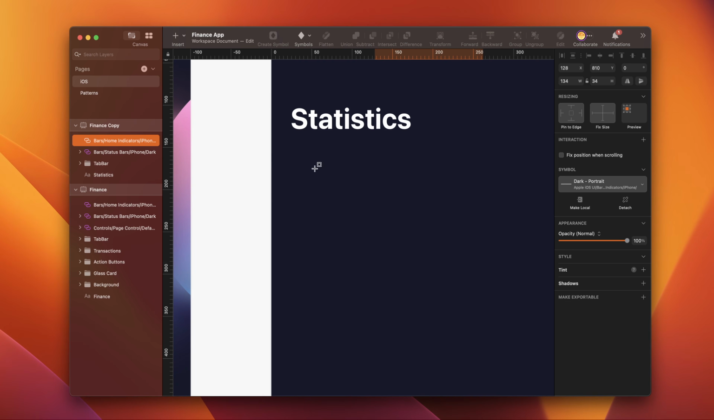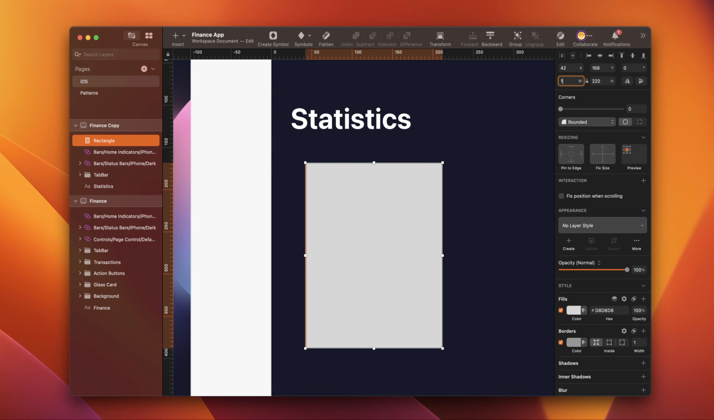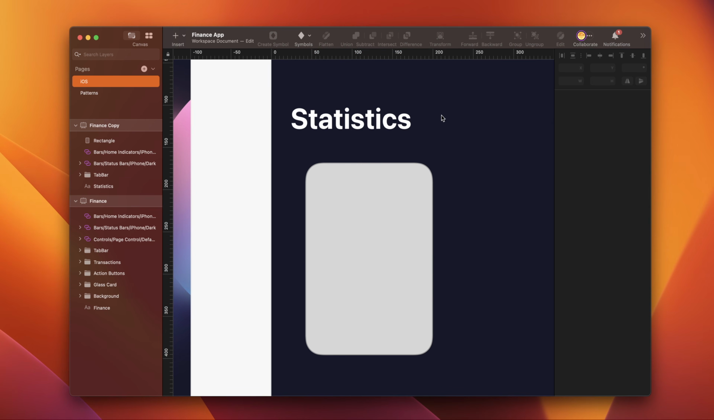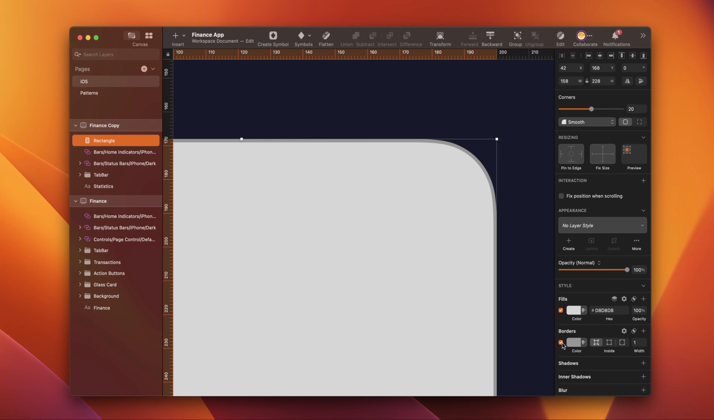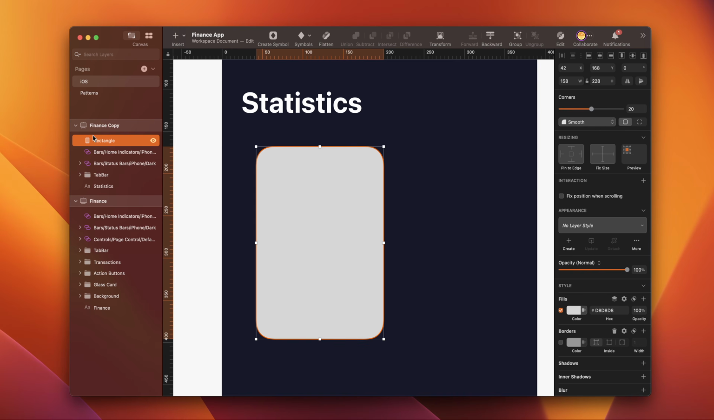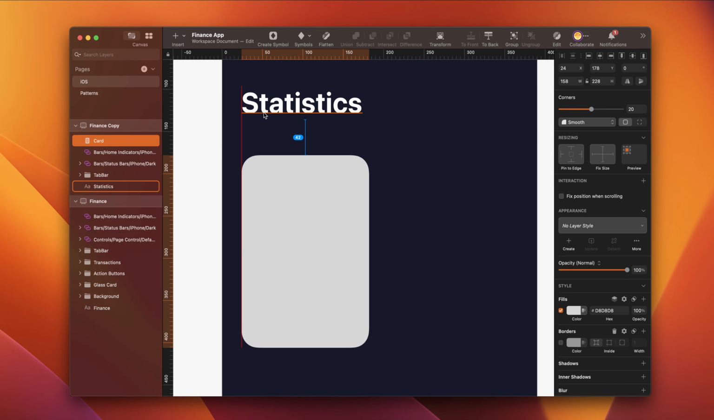Insert a rectangle. Change the size to 158 by 228. Set the corner to 20. Add smooth corner. The difference between round and smooth, if we zoom in, we remove border. This is smooth, it's gradual, and when you add round, you will feel a little bit of sharpness here. Now it's better. On this rectangle card, set the margin left 24 and top 40.